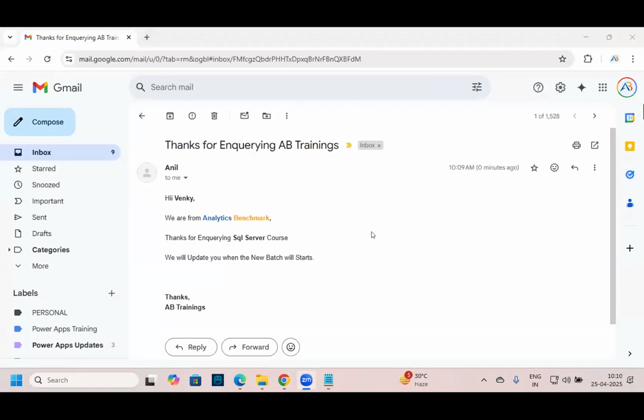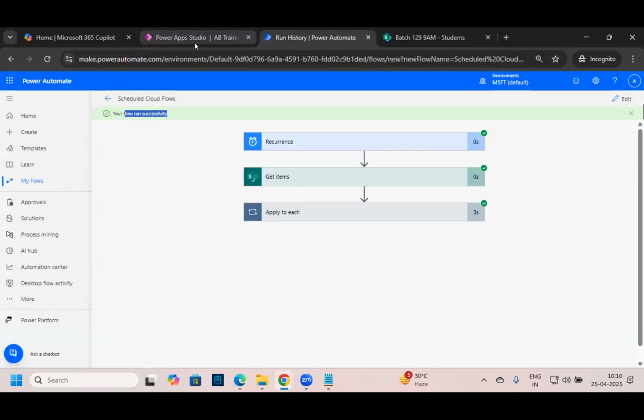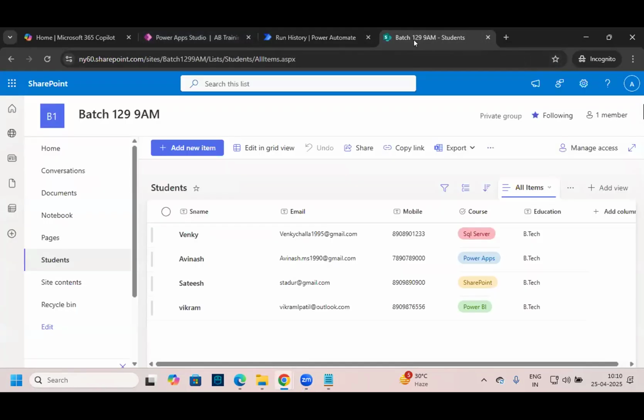Thank you, guys. So now, previously, what we were doing, whenever the record is created, the mail is sent. But what we are doing now here, we are sending an email for the students, whoever there is in the SharePoint list, at what time? 9 p.m. On which days? Monday to Saturday. Fine. This is the second use case.